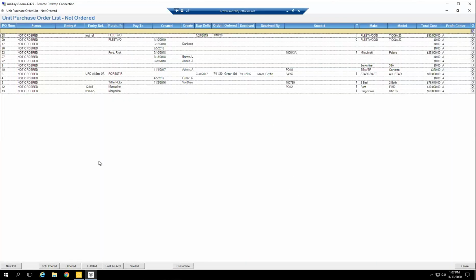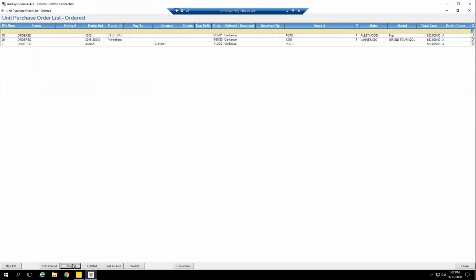So here's how this system works. Just like our other purchase ordering screen, this should look fairly familiar. Every not ordered purchase order is created here. Now, when you create a not ordered purchase order, it will have not yet created the unit record. Only once we mark the purchase order as ordered does it generate a stock number.